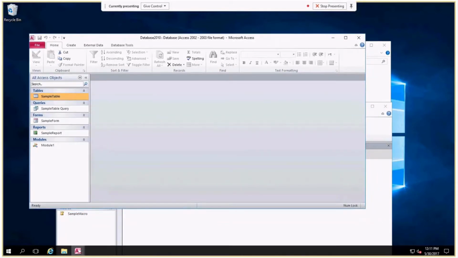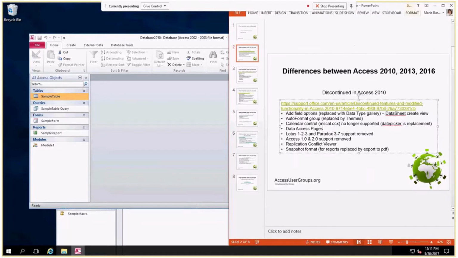But if you try to open some of the other formats, in particular the first couple of versions of Access 1.0 and 2.0, you can't open those at all. And so you would have to go to an earlier version like Access 2007 to open those, and then save those in a later format so that you could then open them in Access 2010. You also do not get the replication conflict viewer anymore. And you will see through the presentation today that indeed replication gradually gets phased out here.